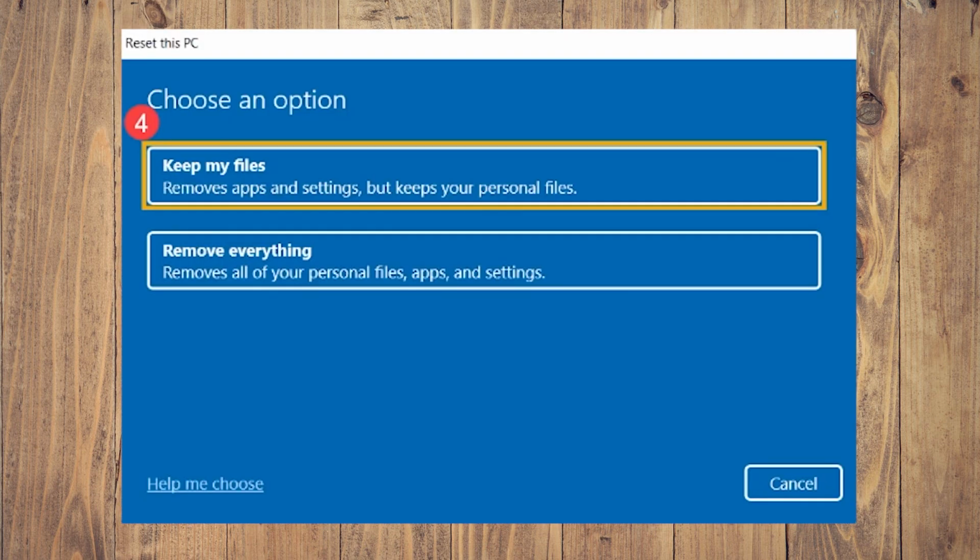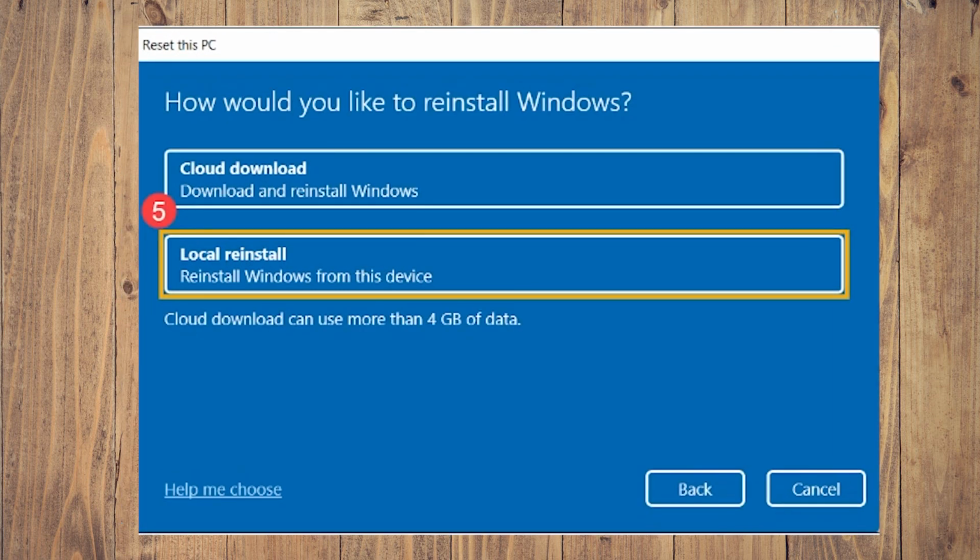Step three, select keep my files. Step four, select local reinstall. Take note that if you cannot reinstall Windows via local reinstall or any errors occur, you are able to choose cloud download to install your Windows, and your computer needs to be in an available internet environment for cloud download, meaning you need to have your internet connected as you do this.